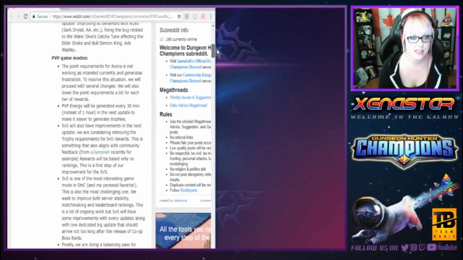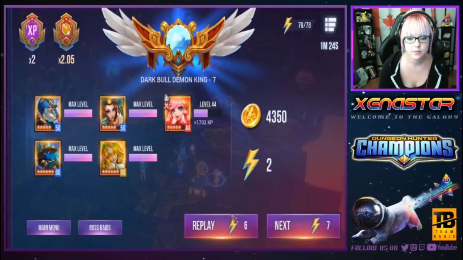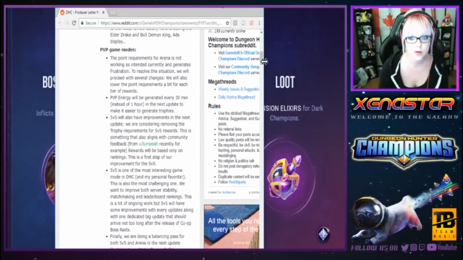PvP game modes. Okay, this is going to be really, really awesome. I'm just going to start this run. Okay, so this is really, really cool. So PvP game modes. I'm so excited for this.